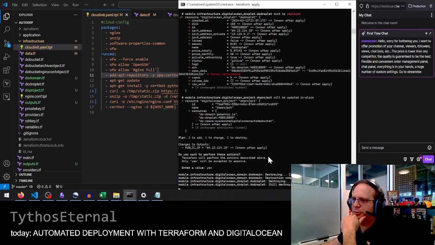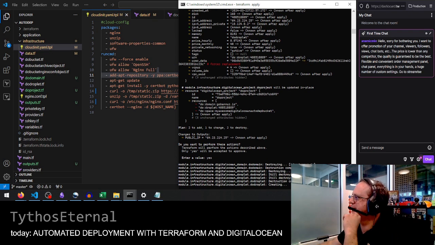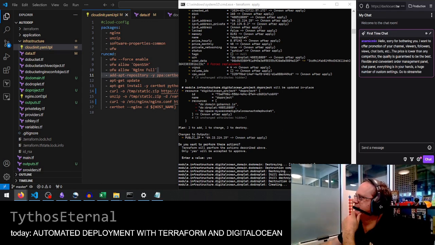Debugging is like a binary search process, right? So as long as you understand the sequence of events, you can go halfway, figure out where things went wrong. Get good at your binary searches. Okay. Droplet's destroyed, droplet's been created.